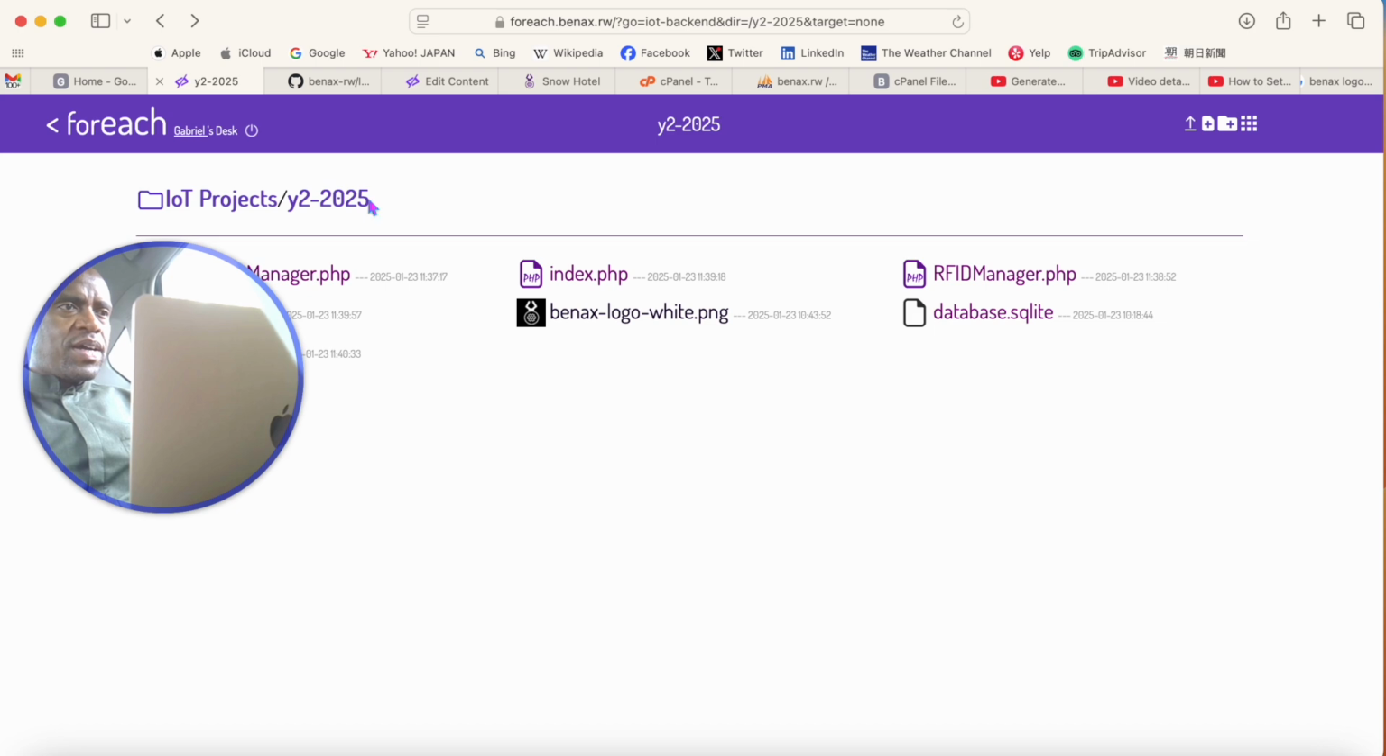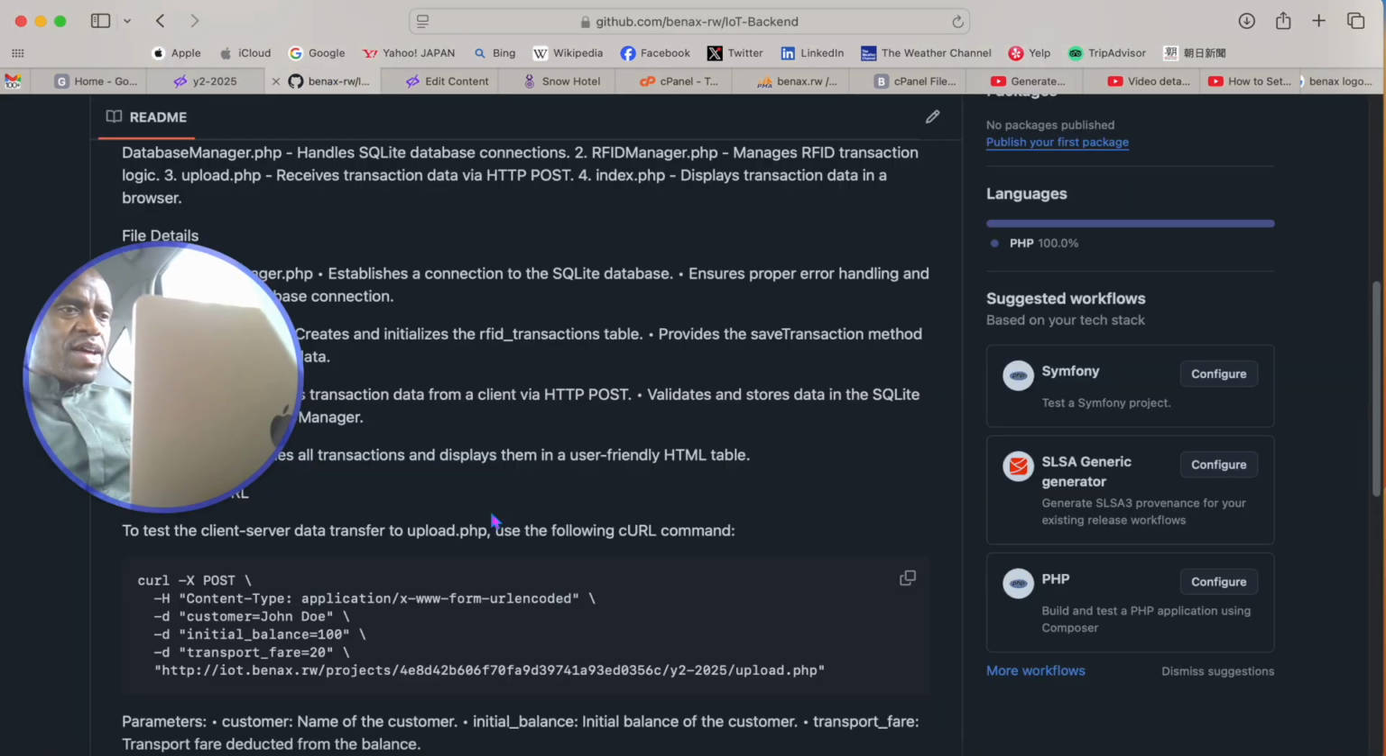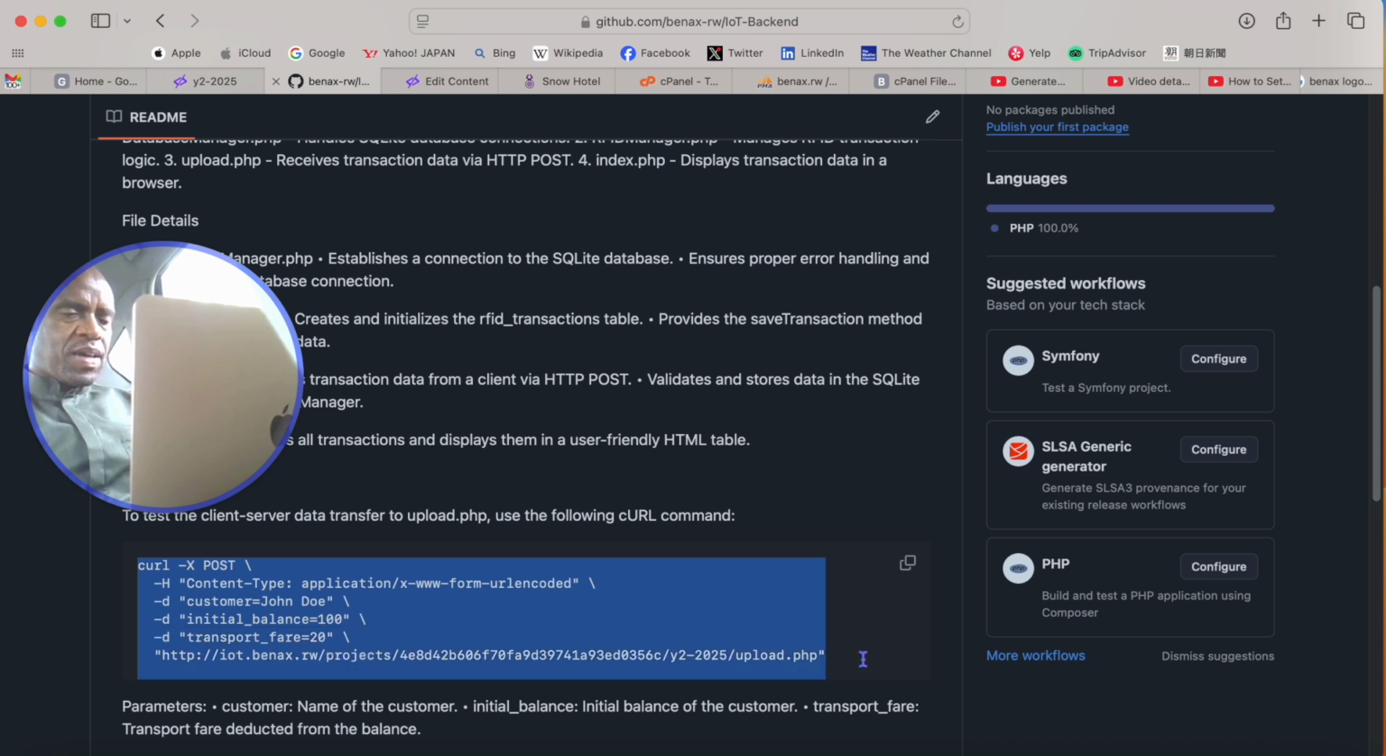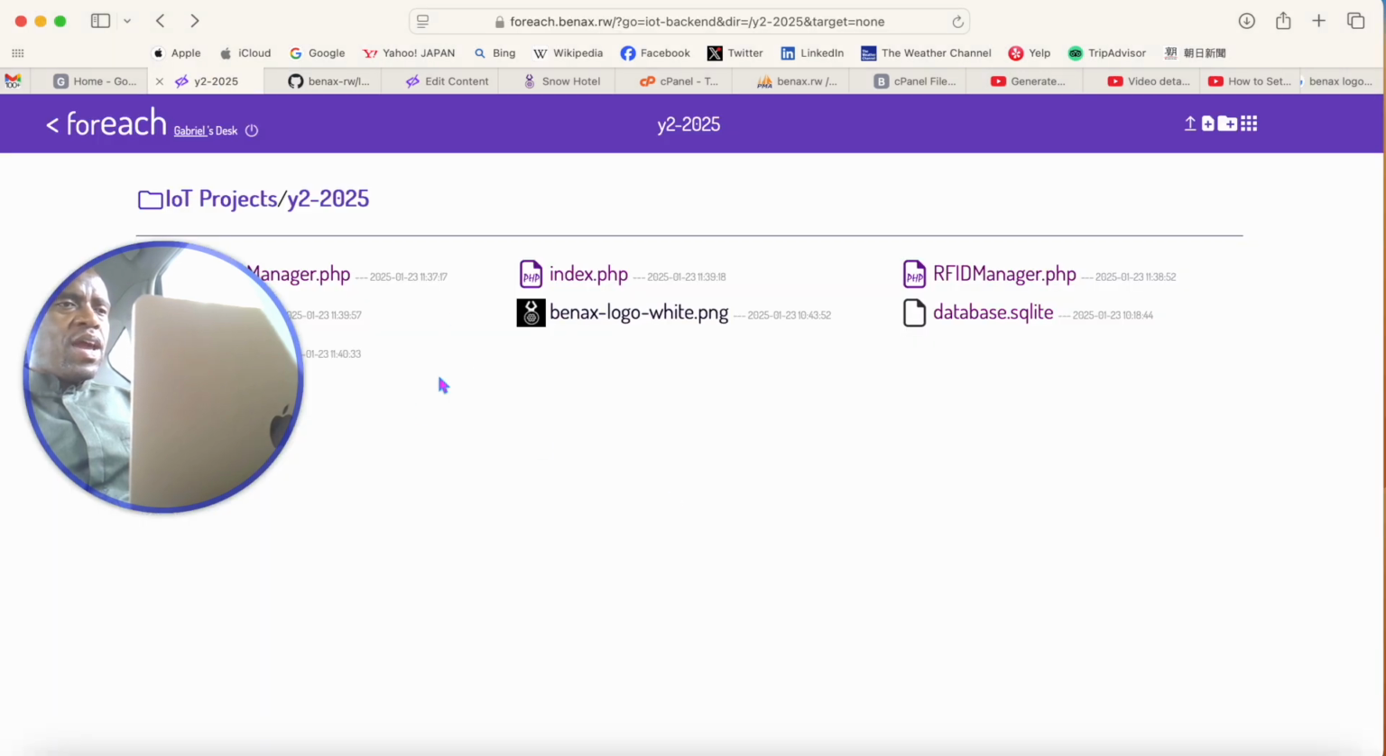Okay, so I will look at this guide. Let's upload data using CURL. Okay, before then, how do you know the URL of upload.php? How do you know it so that you target it in your command?